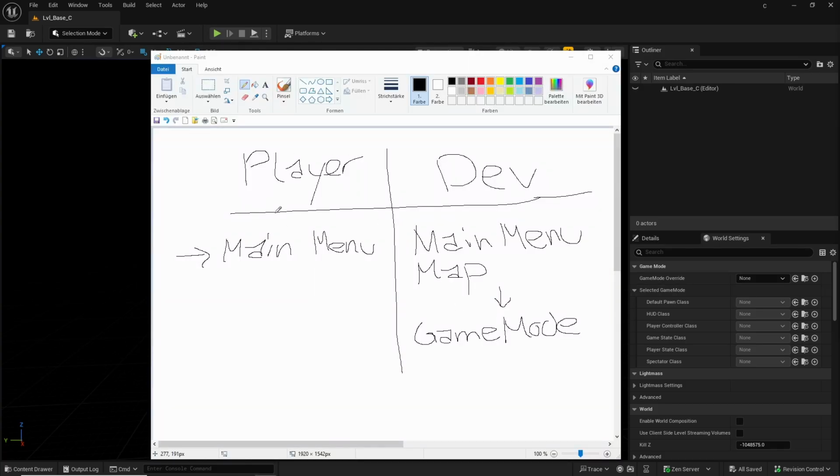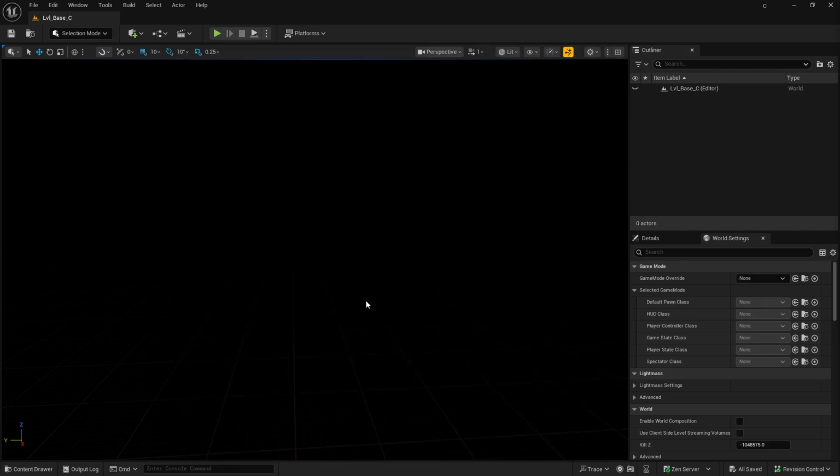When the player starts the game, he should see at first the main menu, and then he can start the game from the main menu in my tiny game. But as the developer, we have to create now a main menu map, and then we will create there a game mode for the main menu map. Okay, and let's do it.